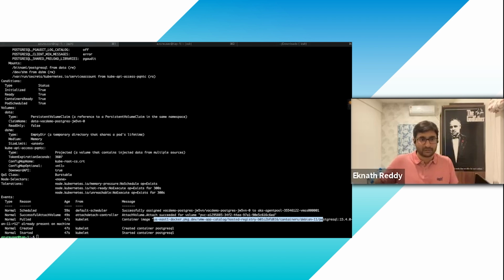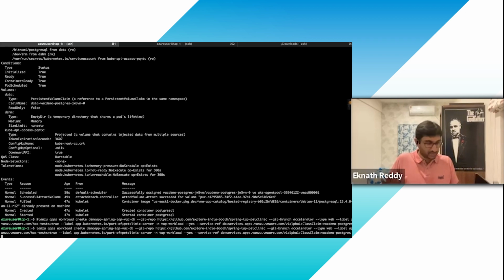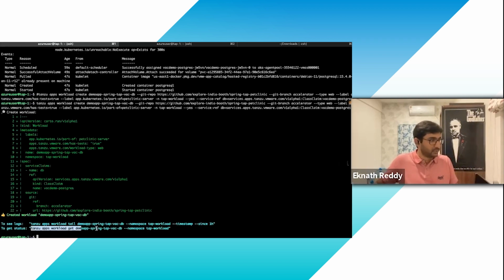Now, let me show you how easy it is for someone to deploy an application. I'm trying to create a workload. The workload name is demo app, demo spring tab back db, pointing to this specific Git repository and the specific branch. In the end, if you see, I'm pointing this application to use this specific reference number. This reference number is using this claim. This is the claim that I just used to create a resource, right? Let me quickly run that, and it should take some time.